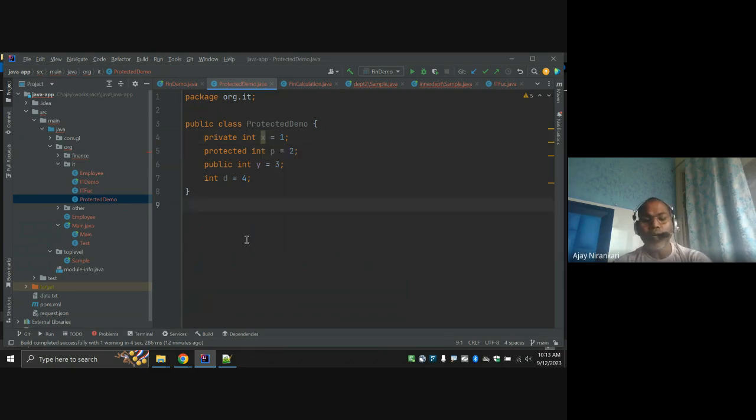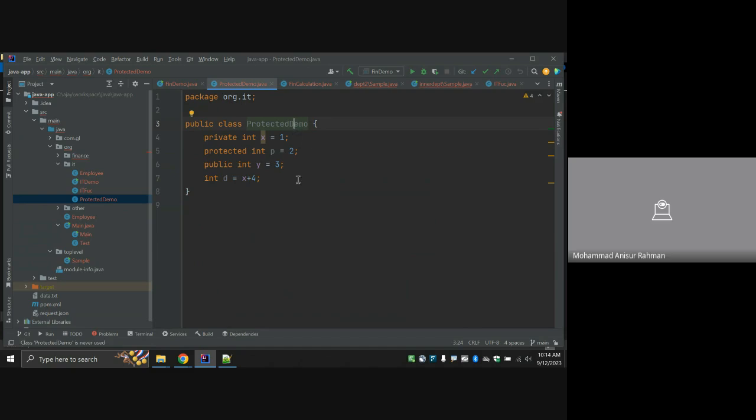So the rule is clear. A private variable is nowhere accessible except within this block. Private has no other rule. So here I can use private x plus 4. We can use the private variable here. But outside I'm not able to use that. Within the class, I can call that private one.